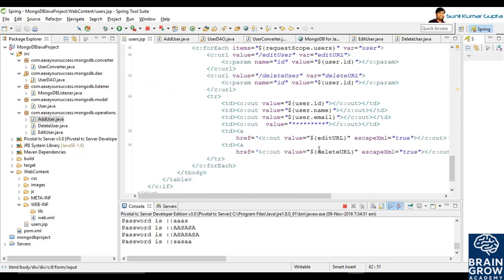Okay, in the same way I have also written the code for delete user. For delete user we are calling the servlet delete user. Okay, that also we will write in this.